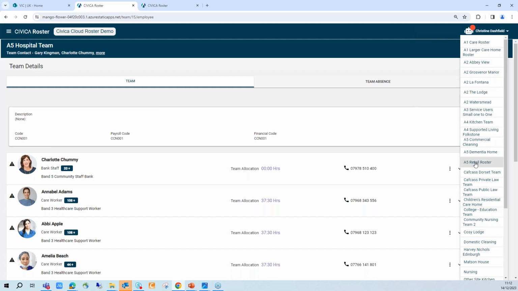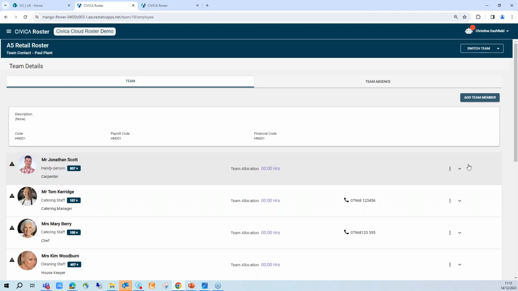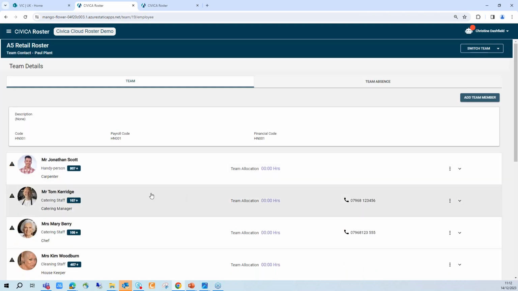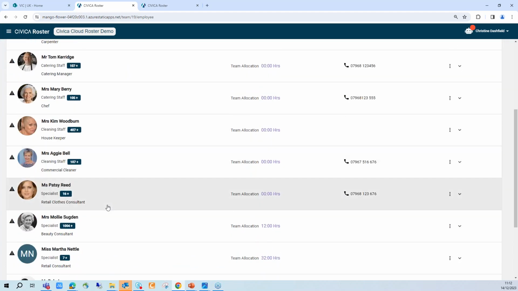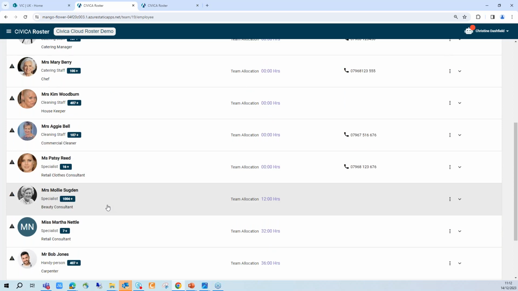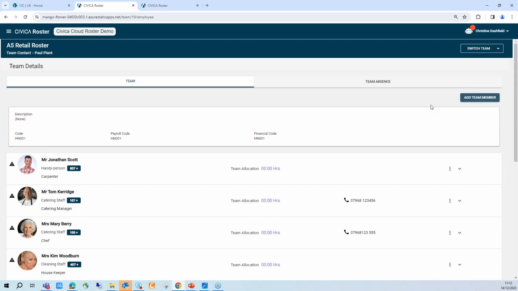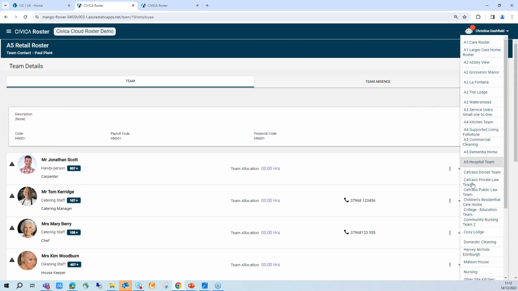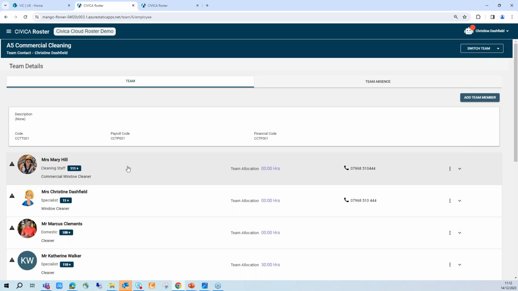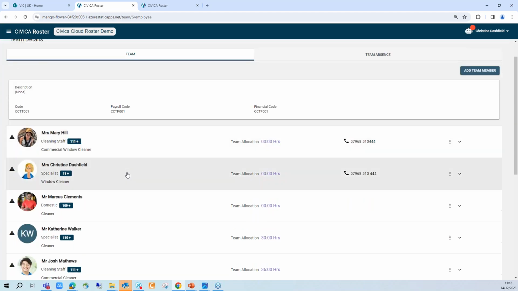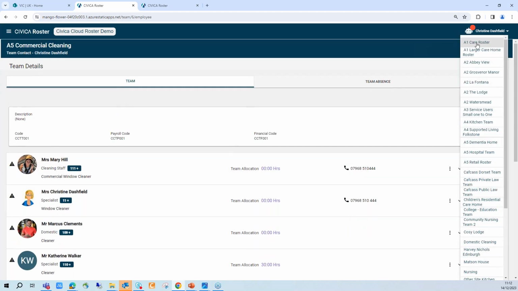It may be that I also have a retail organisation. I need to actually roster staff, whether they're a carpenter, whether they're the catering manager, housekeepers, they work in the clothes department, the beauty department, etc. You have your team of people, they all need to work shifts and they all want to get paid. So each of the teams can be set up based on what your requirements may be. And the last team that I also have on here is a cleaning team. So I've got people who do window cleaning, commercial cleaning, and so on. And I've got access to lots of different teams.